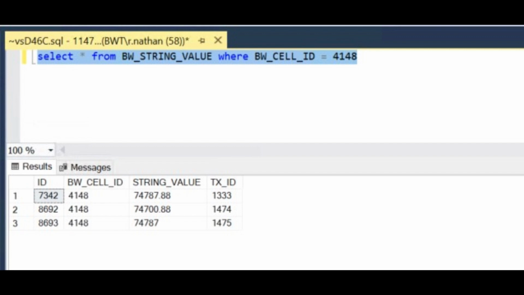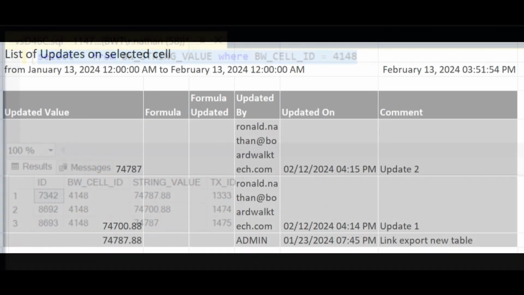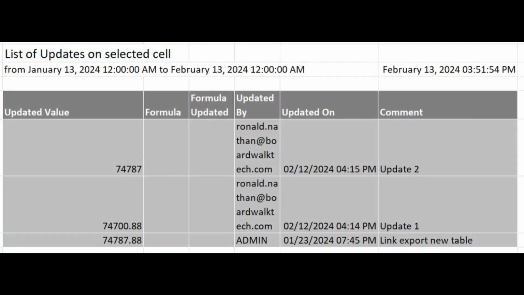Subsequently, TX ID 1474 captures an update to the value, changing it to 74,700.88. The final update, recorded under TX ID 1475, revises the value to 74787. In summary, the cell underwent 2 value changes, all meticulously stored within the database. When we run cell history for the cell in the worksheet, we will see the same results. Executing the cell history command for the cell in the worksheet yields identical results.